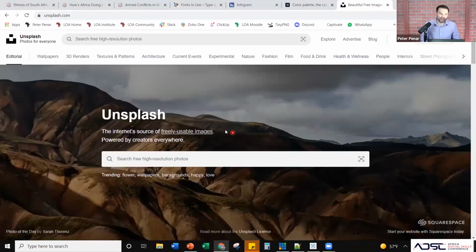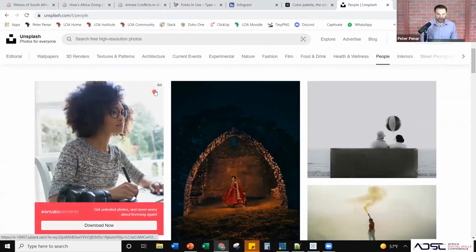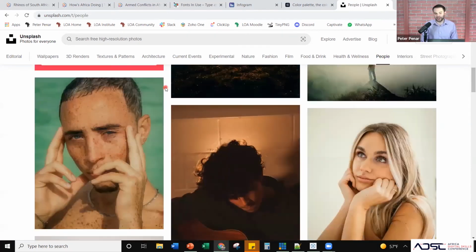So here's some places that you can find them. If you're interested in knowing more places to find free images, one of the places that we like at Leaders of Africa for some of the things that we use stock, although we do a lot of our own photography, is Unsplash.